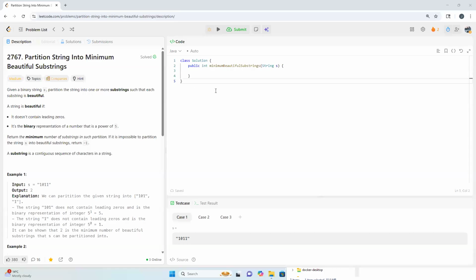Let's go to LeetCode 2767, Partition String into Minimal Beautiful Substrings. So we're given a binary string S, and we want to partition this string into the minimal number of beautiful substrings. A beautiful substring doesn't contain a leading zero, and its binary representation is a number that is a power of 5.